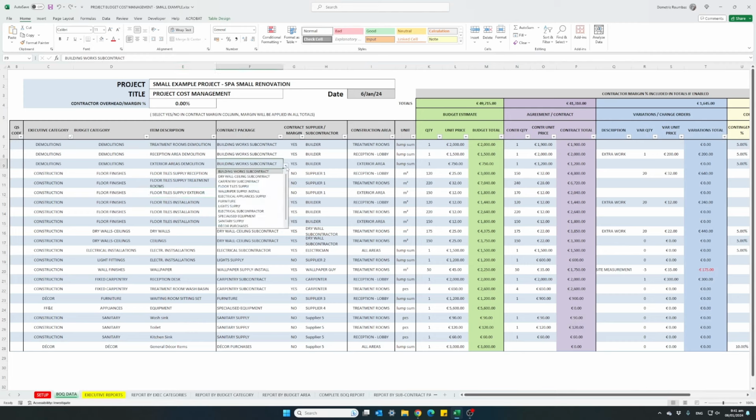Contract package, again, is a drop-down selection list. The contractor's margin, the overhead, is a drop-down list, and it only contains a yes and no option. The name of the subcontractor's company or the suppliers is a basic text. The projects area, again, is a drop-down list, and the units of measure is again a drop-down list where you can select your desired unit of measure.